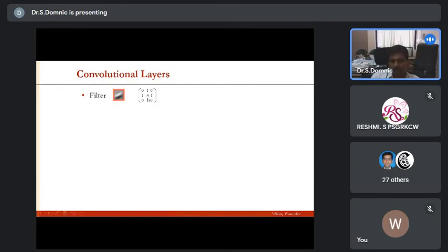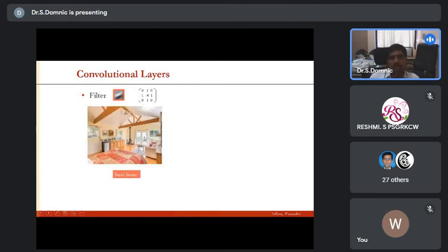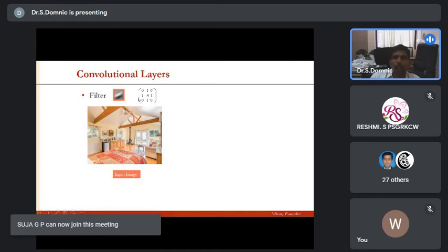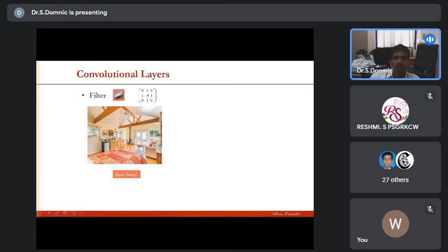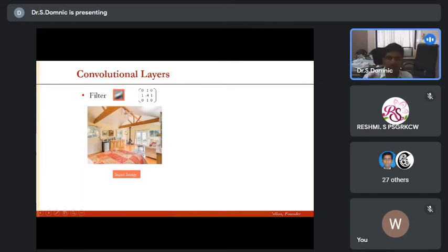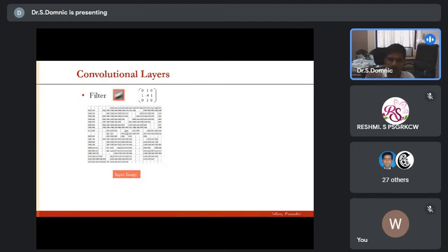Suppose here I am using this filter. What kind of information can we obtain by applying this filter over the image? See here, this is the input image. If you apply the filter on that image, what information can I get? An image is a two-dimensional array of pixels. Each location is a pixel value, a color value. Internally, they are only numeric values.